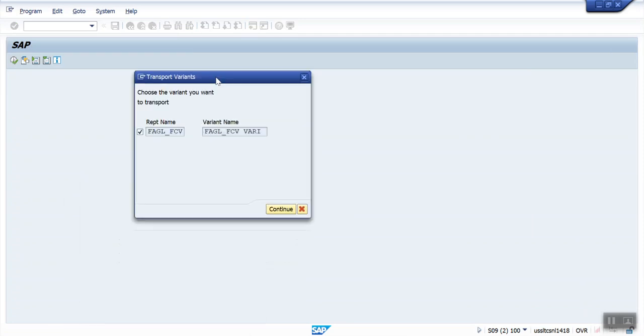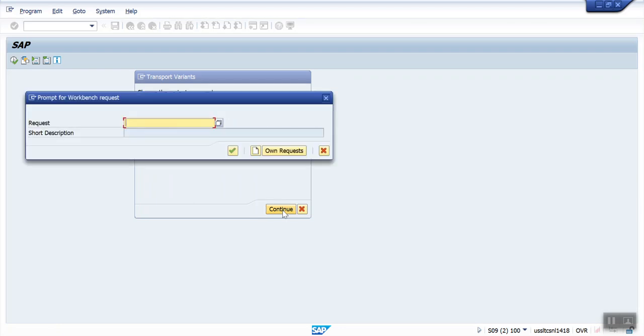See, when you click on execute, system is saying here transport variant. Choose the variant you want to transport. This is my program name FATL_FCV, and this is my variant name. And click on continue. Then it will ask to save the TR.